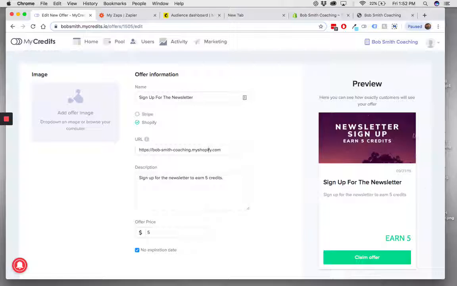And essentially it'll look like this. So you can add your description, tell them how many credits they're going to get, how it works, and then you just put the price here. So I could change this to 10 credits.